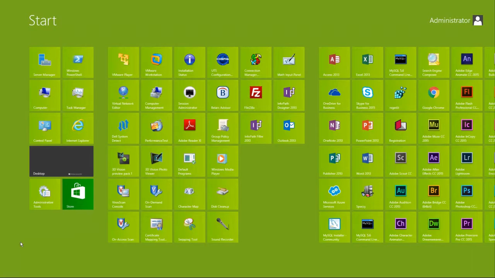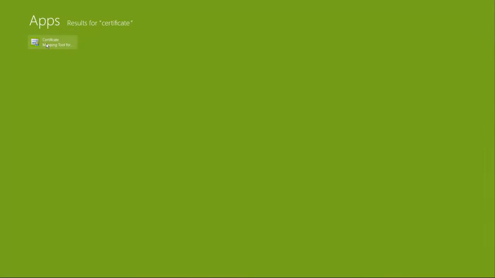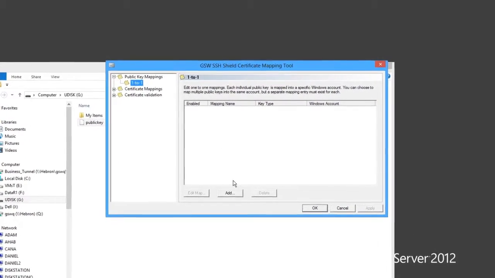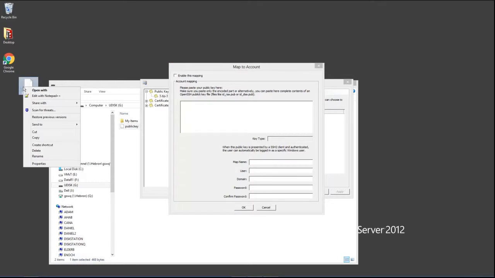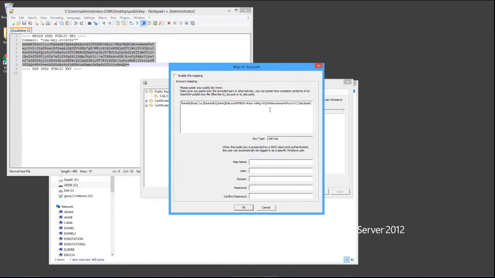On the Georgia Softworks SSH server, open the certificate mapping tool for the Georgia Softworks SSH Shield. In the left-hand pane, click on 1-to-1. In the right-hand pane, click Add. Copy the entire contents of the public key file we saved in Step 2 to the large text field for public key under the Account Mapping section.